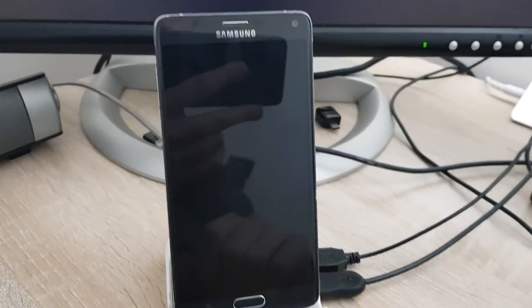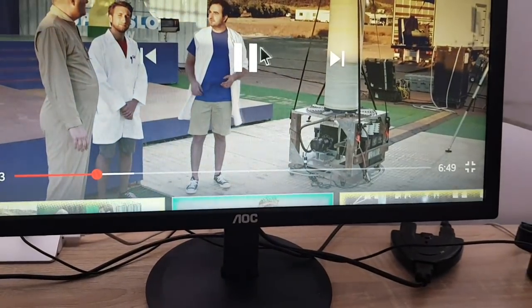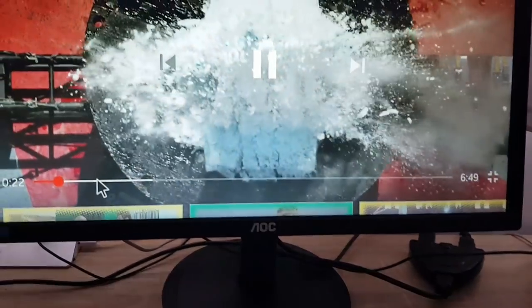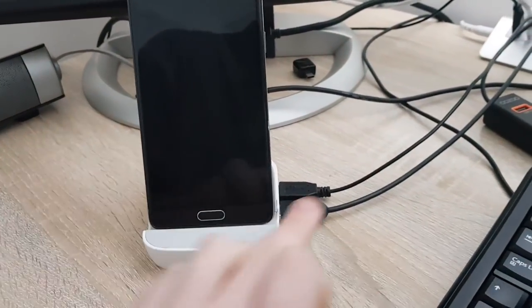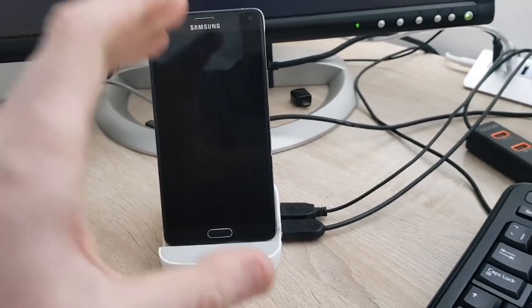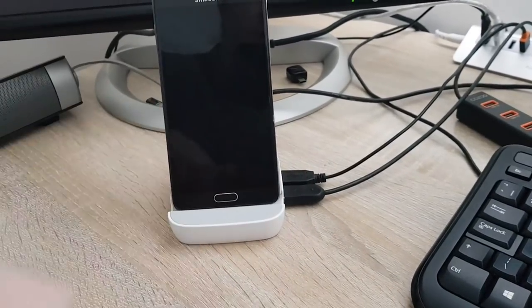And what you see, the screen is actually off, but I still have the functions on the screen. I can still play, pause, seek, etc. What's happened is when you connect a mouse to the side of a dock station, it detects that you connected the input peripherals and it turns the screen off.